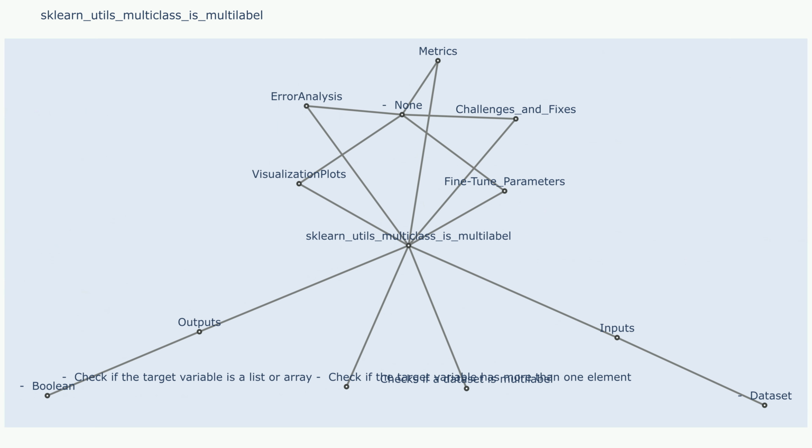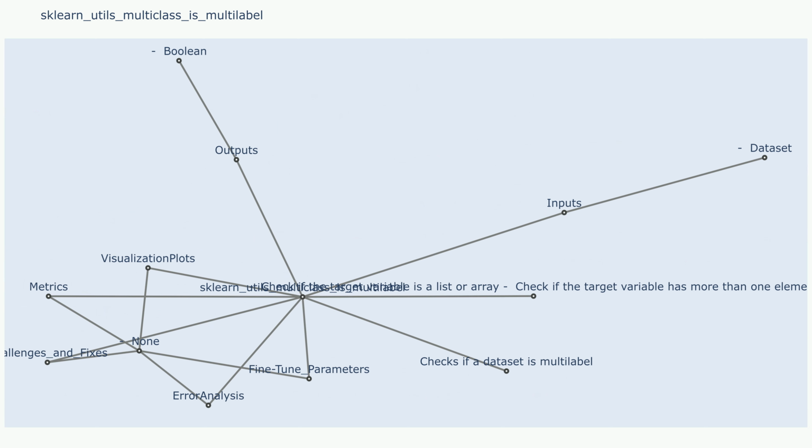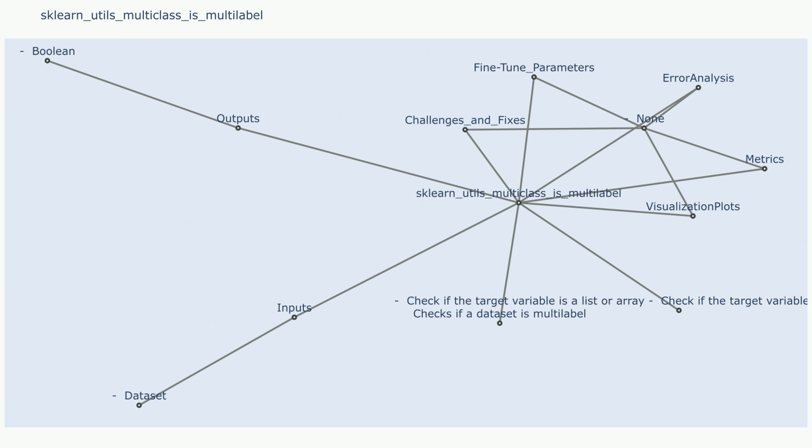Visualization plots: none. This function doesn't involve any visualizations. Fine-tune parameters: none. This function doesn't have any parameters to fine-tune. Uncertainty methods: none. This function is for data structure analysis and does not deal with uncertainty.